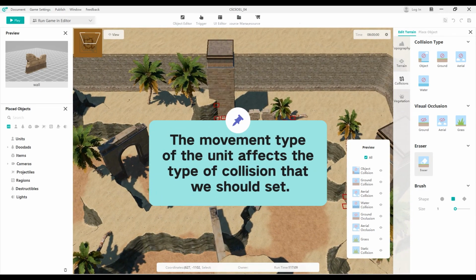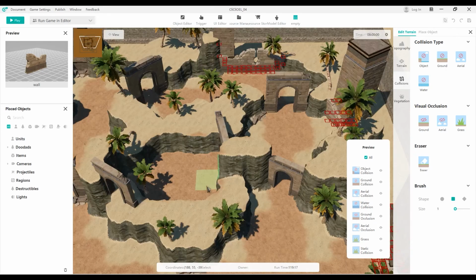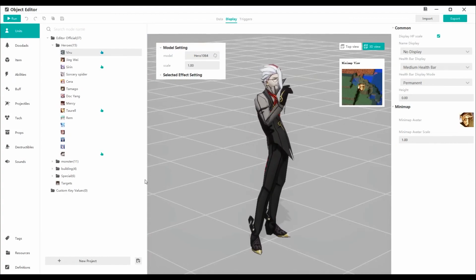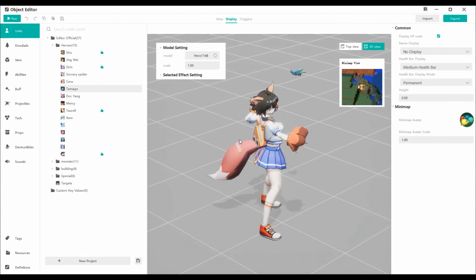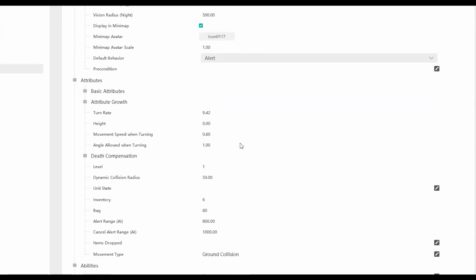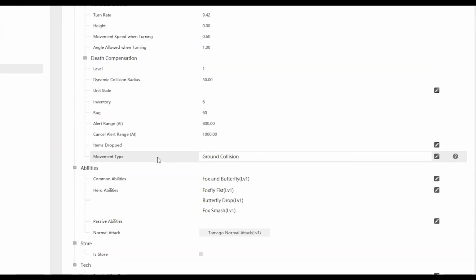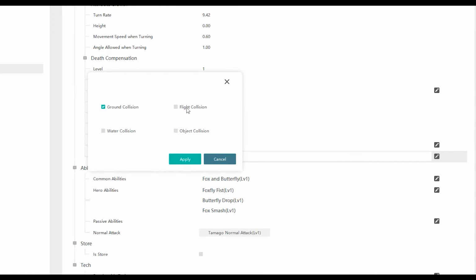The movement type of the unit affects the type of collision that we should set. For example, in Object Editor, select a random unit, Tamago. The movement type of her is ground collision. That means Tamago will be locked by the ground collision we just drew. If a unit's movement type is fly collision, then it will not be affected by ground collision. It will be able to move freely through the wall.